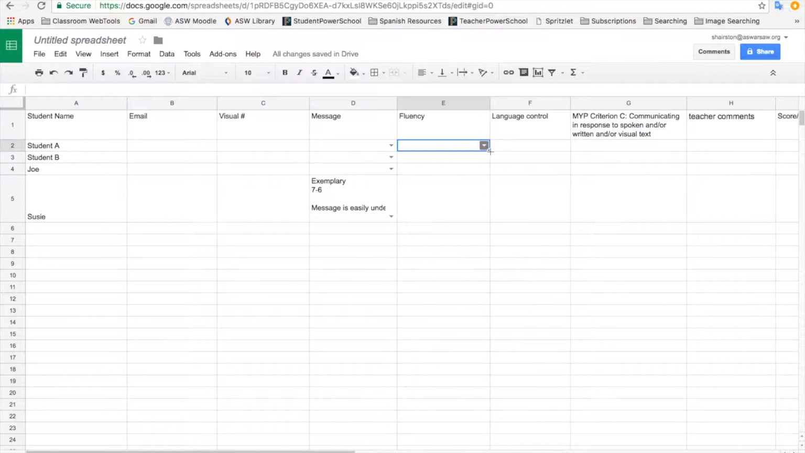And if I want to make sure that I copy the same formula down, all the way down to my student Susie, I just do this, look for the blue little tiny box, the square, and then the crosshair should come up if I go on it. And when you pull it down, it will just copy that same formula to the preceding cells.